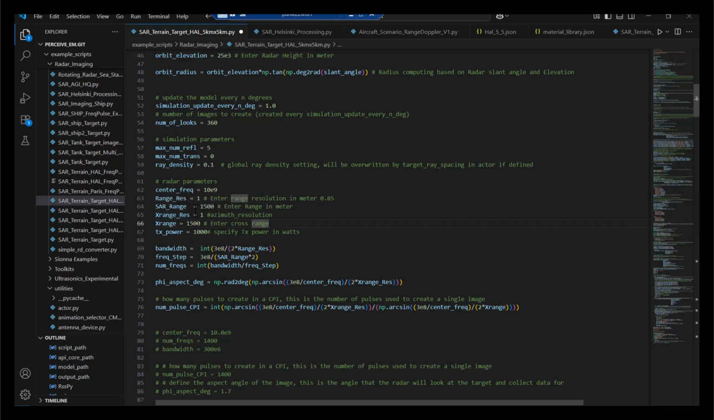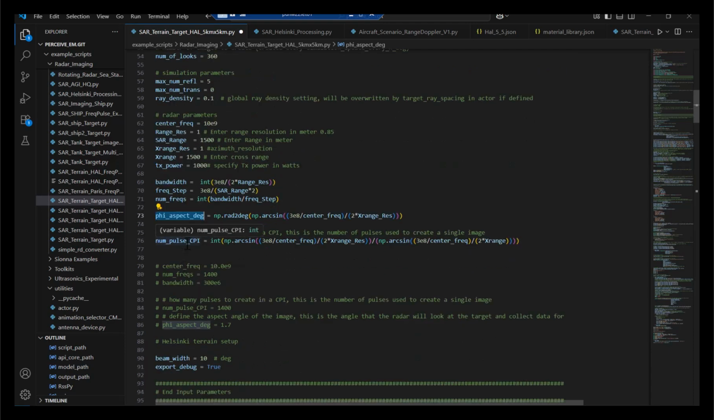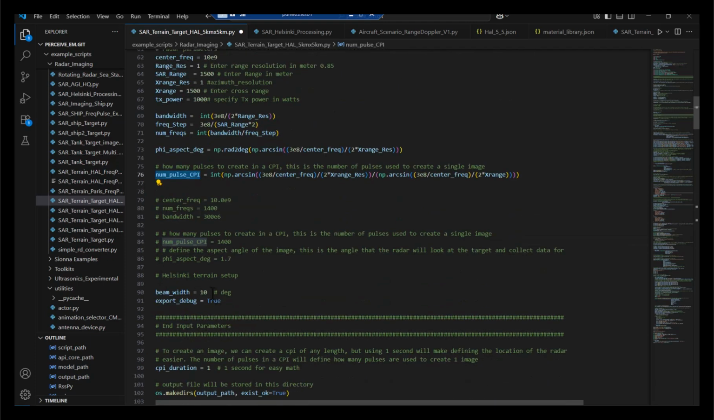So the range resolution determines the bandwidth required for your radar, and the cross range determines how many azimuth angles you need to scan, and also how many pulses you need to send. So the back calculation of bandwidth and aspect angle will be computed based on your input, and the number of frequencies in the current processing interval will also be computed. You can specify your antenna beam width, or else you can use a simulated or measured antenna pattern in the solver.